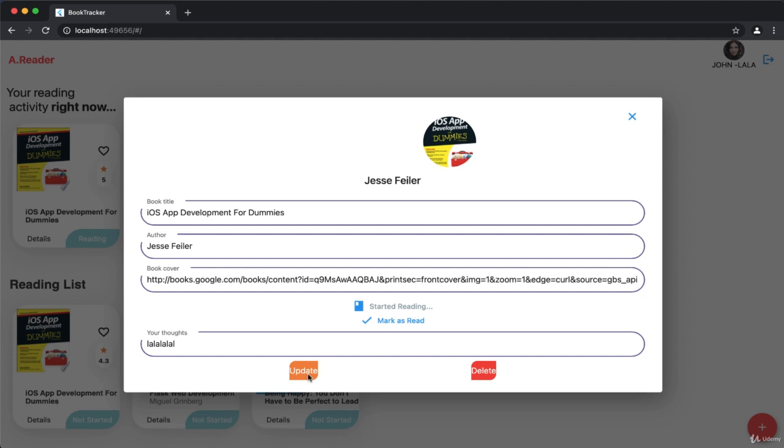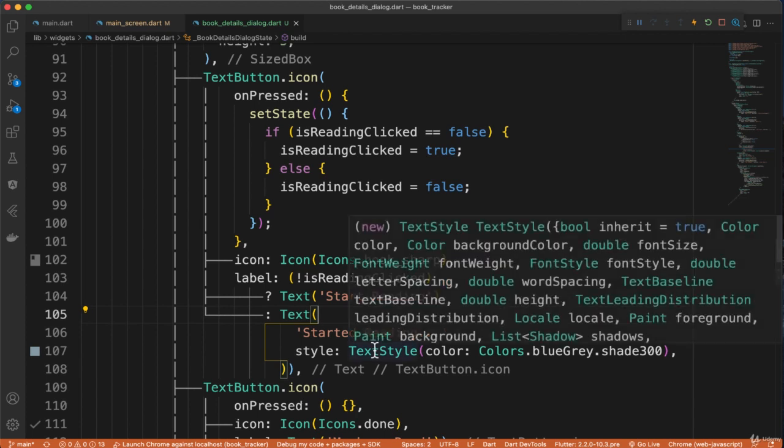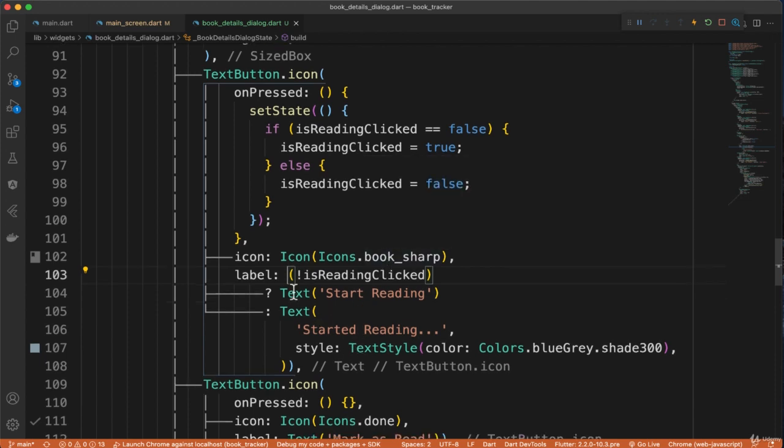When we come back, we want to see that timestamp shown here, right? Which means the text has to change as well. So that means we have to include another if statement, or ternary operator, that will check to see if our started reading from a book object is null or not null. If it's not null, that means we have the date, which means we should show it in the text.